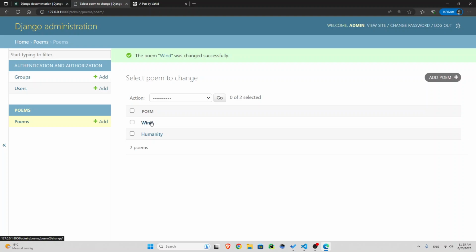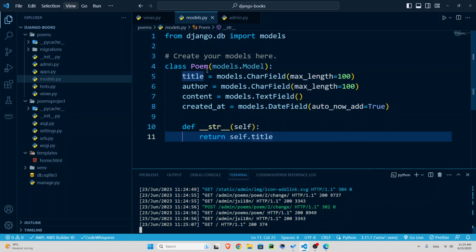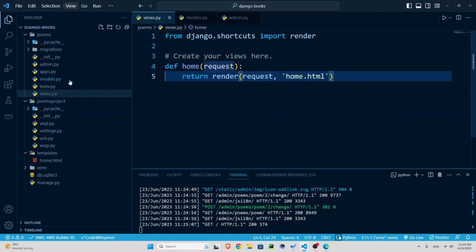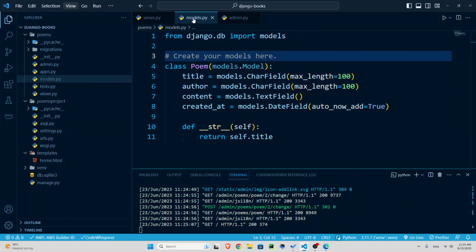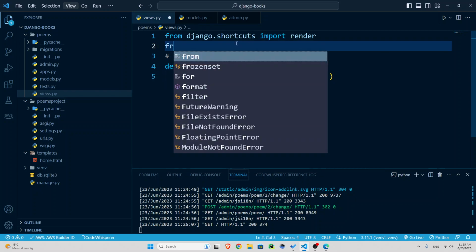Okay, now how to display these? Let's say I add a poem in my dashboard. I want to display it on the web page here. How do I do that? Well, that's also a very good question. You need to go to the views of your poems app, and make these models available for this HTML page. How do you do that?